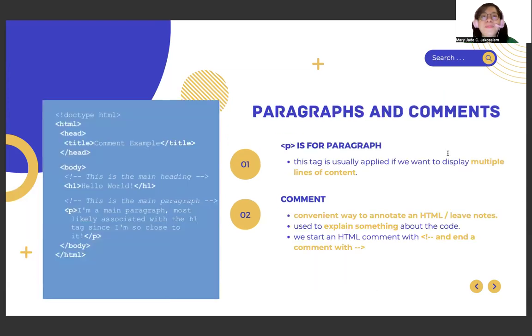Then what is a paragraph? Again, as I've said, the tag for paragraph is just a simple P. Opening tag, closing tag. This tag is usually applied if we want to display multiple lines of content. We have other tags like H1, H2, but for P, you are expecting multiple lines of content, right? A paragraph is long. So if you are expecting multiple lines of content, you will use this tag. For example, here, I'm a main paragraph, most likely associated with the H1 tag since I'm so close to it. So this is a multiple line content.